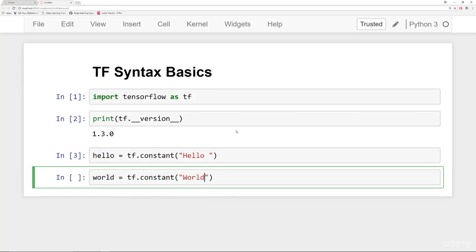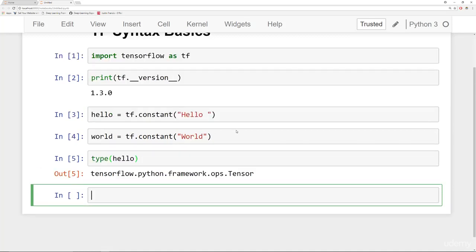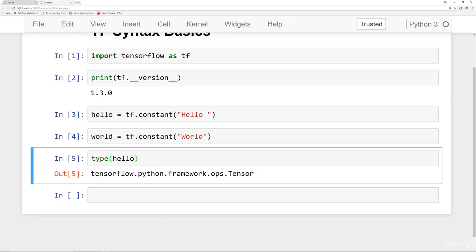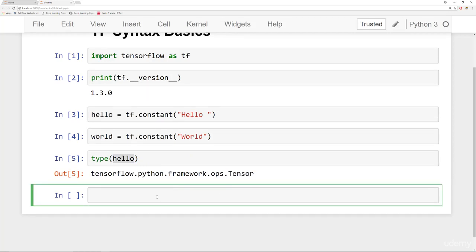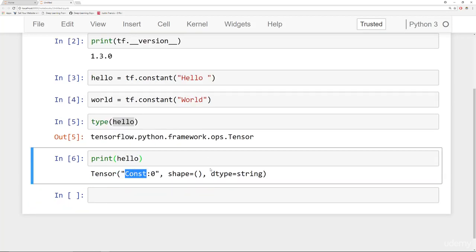So if I take a look at what type of object this is, it is not a string object, it is a TensorFlow Python framework ops tensor. So this variable right here is a tensor object. As you may have guessed, if I try to print the variable hello, I am not going to get a string. Instead, it's going to say, hey, this is a tensor, it's a constant, and so on. The data type inside of this tensor is a string. It's not actually going to print out the word hello.